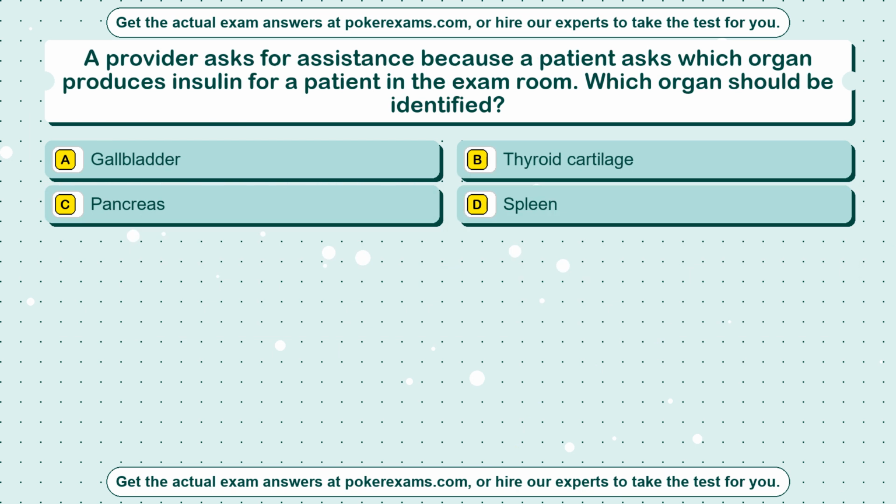Question 29. A provider asks for assistance because a patient asks which organ produces insulin for a patient in the exam room. Which organ should be identified? Option A, gallbladder. Option B, thyroid cartilage. Option C, pancreas. Option D, spleen.